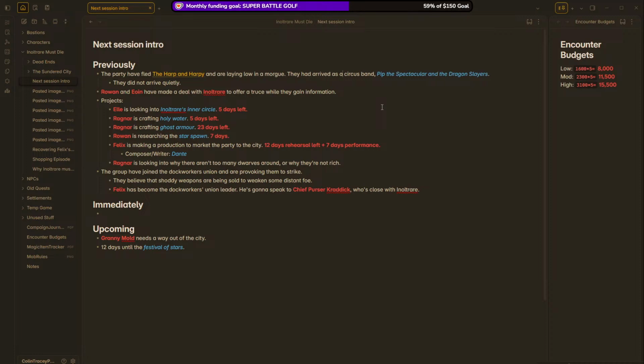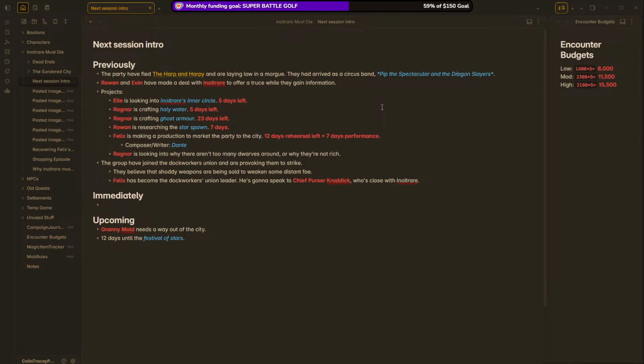I'm going to keep this line. They had arrived as a circus band, Pip the Spectacular and the Dragon Slayers. They did not arrive quietly. I can get rid of that because they are now trying to lay low. They're laying low in a morgue. This is the morgue of the cleric. Shit, what's my go-to cleric name?